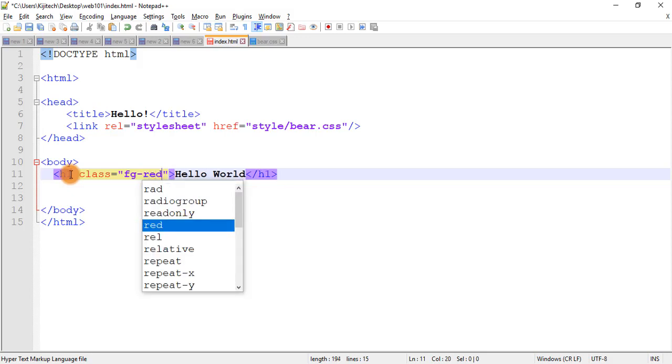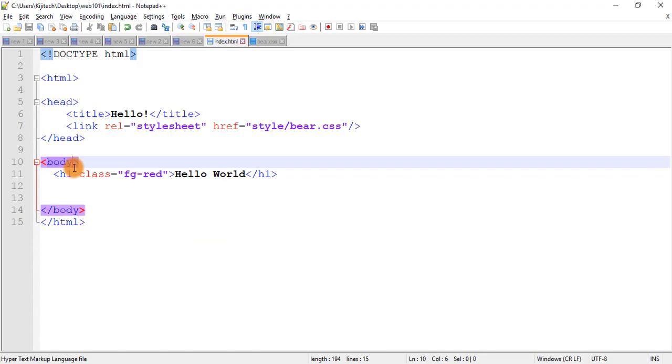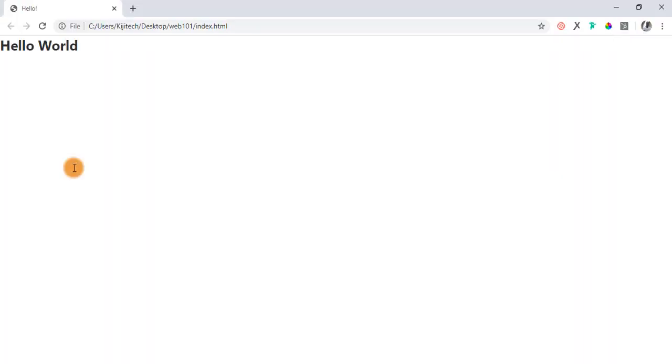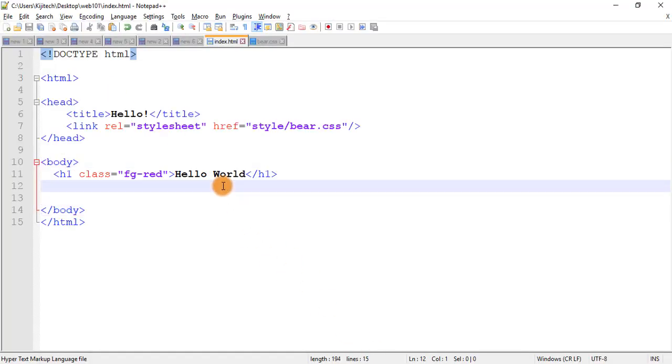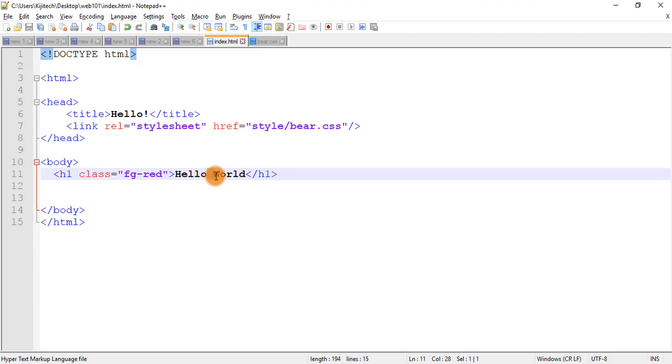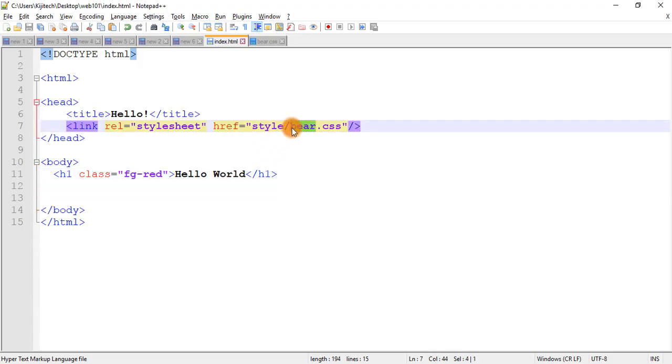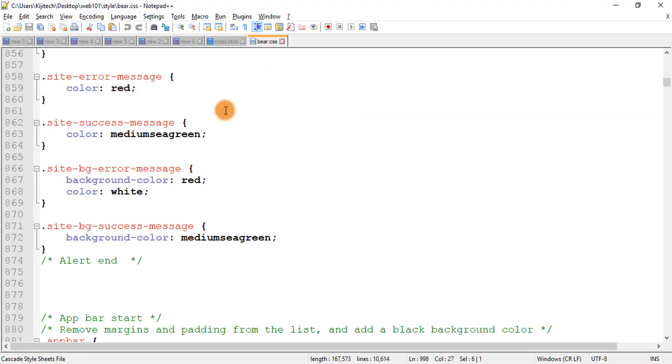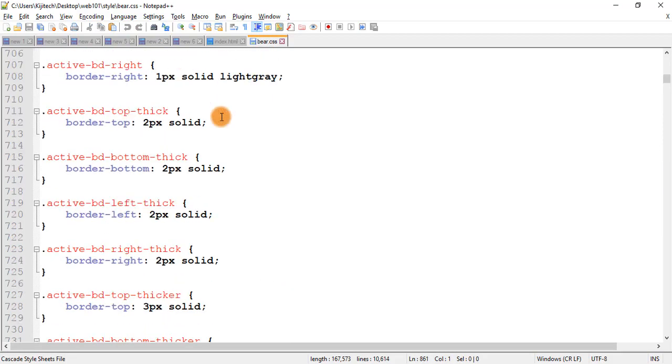And when you say FG-red and you save it, can you see this is our red color? And all you've written here is just hello world. You did not write any CSS. The only thing you did was link the CSS file, which is here. You don't have to open it in a separate file.